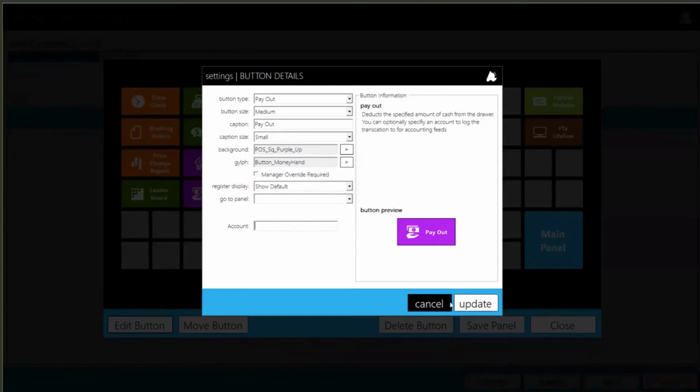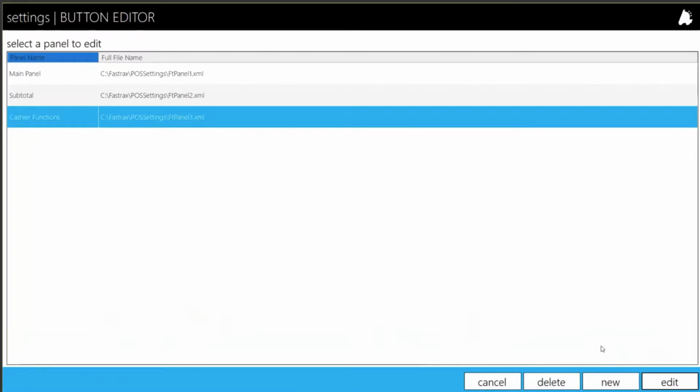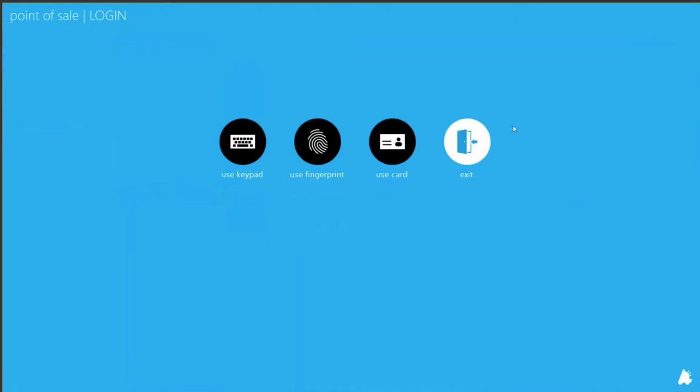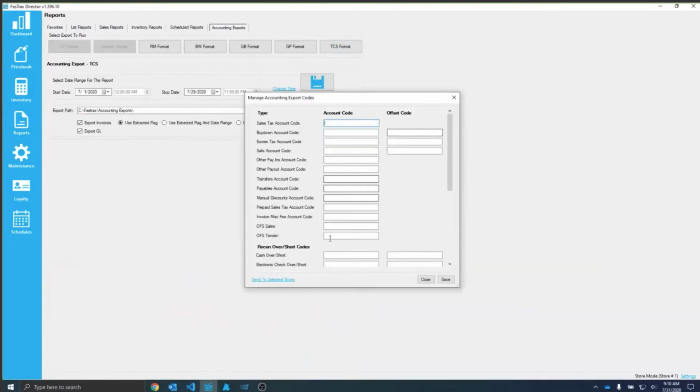Now, if you remove that account code from your pay-in payout, then it's going to pull that into a lump sum of your pay-ins and payouts elsewhere. So we're going to go back to Director, and let's just say in this example, we're going to not put in a pay-in or payout account code. Whenever I go to my Reports module, and I go to my Accounting Exports, I'm going to jump to my TCS format here, and I'm going to go to my Manage Account Codes. There's going to be a pay-in and a payout account code here. So in those pay-in and payout buttons that I have, if I don't put in an account code, then let's say that I have these account codes in my other pay-in and other payout account codes. Those are all going to be summed together and go into that one singular account number.